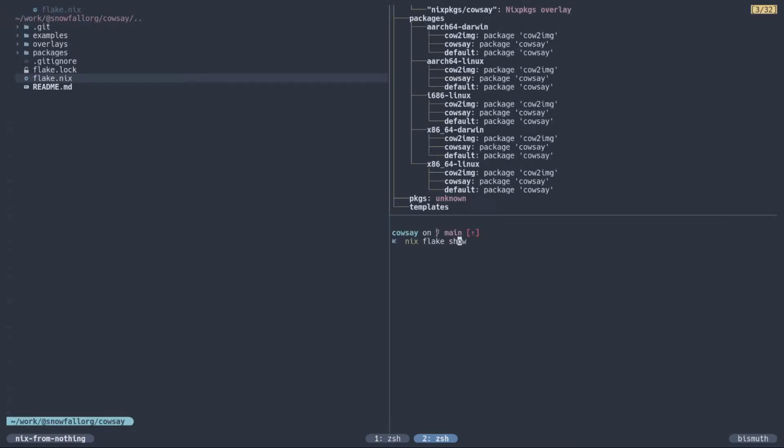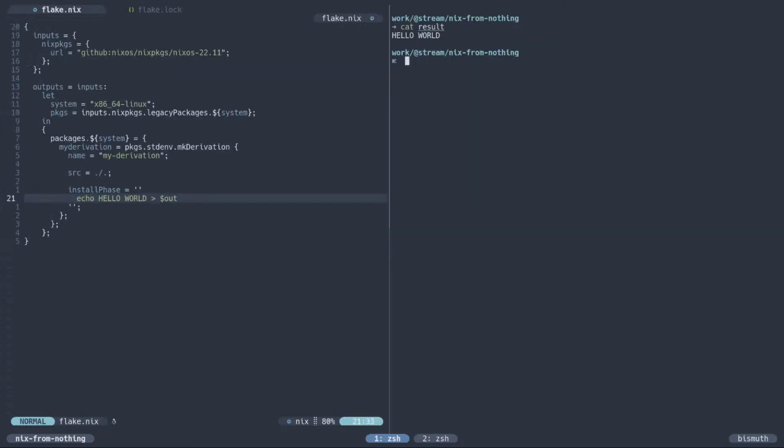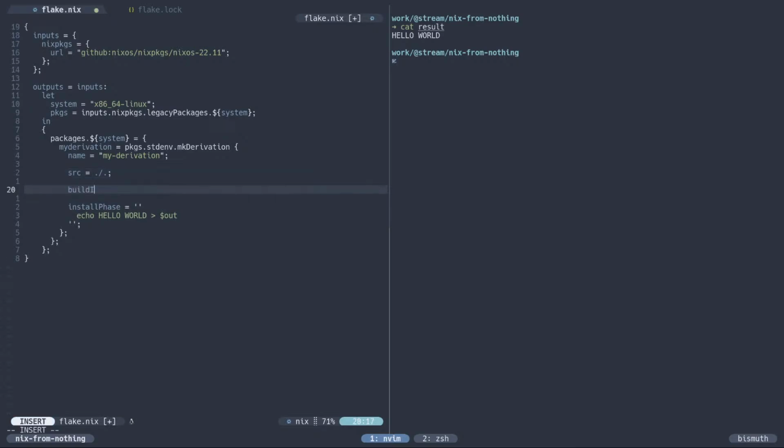So that's a real-world example of using flakes for packages. Let's talk about some of the other things that we can put on flakes. Actually, before we do that, I need to cover one more thing. We need to talk a little bit more about mkDerivation, because it is still a little bit magic. Even though we talked about the raw derivation function last time, there are some more things that mkDerivation does for us. And the most important one is this concept of build inputs.